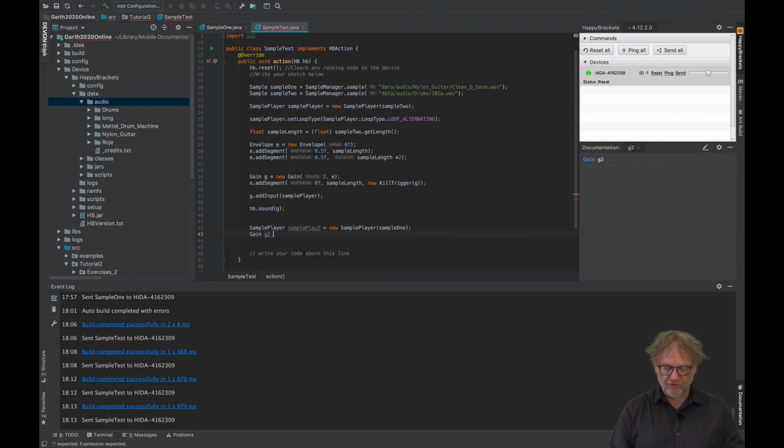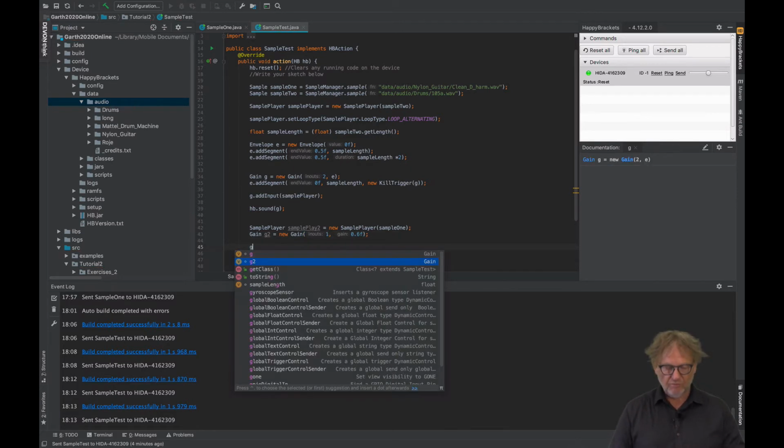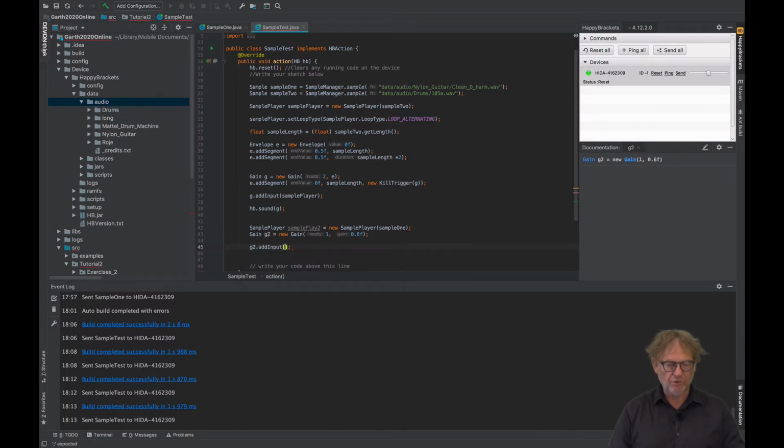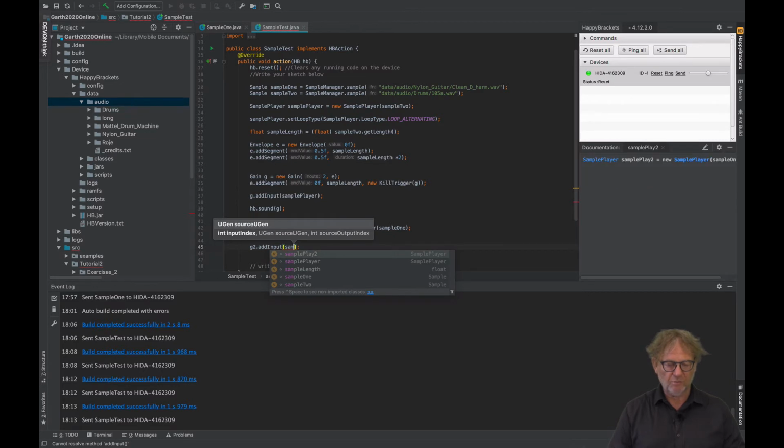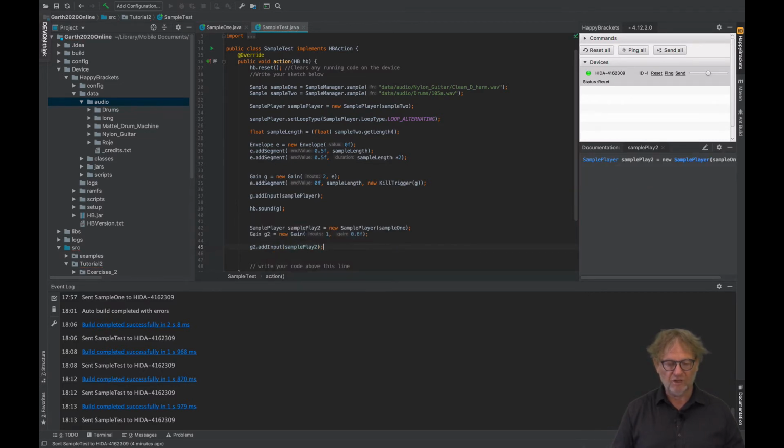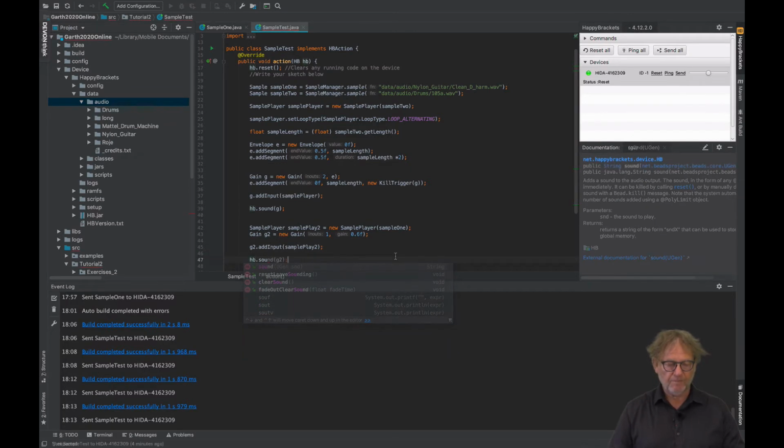I'm just going to call it G2 for speed equals new gain object. We need to tell it the number of inputs and outputs, and we need to tell it the amplitude that we're setting it at. So let's take G2 dot add input. You know all this stuff very well. We're going to give it sample play 2 as its input, so it's going to take the second sample player, and now of course we're going to plug this into the output.